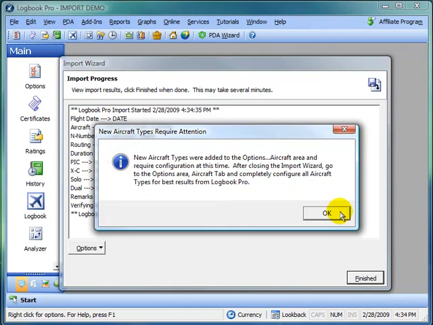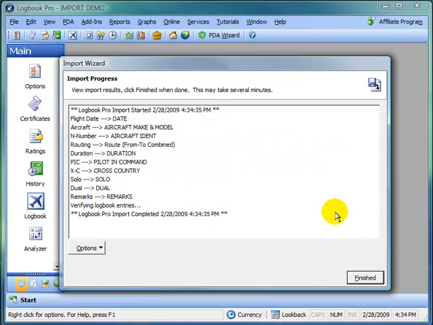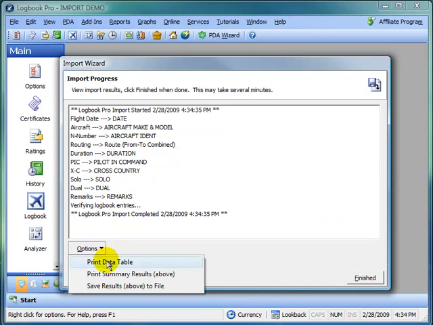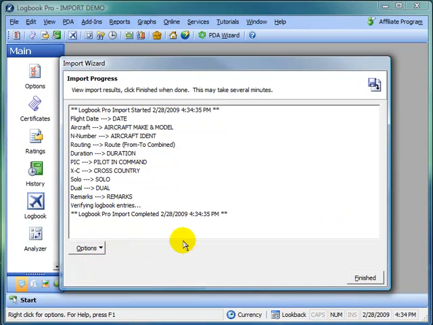And you can see that since I didn't have any aircraft configured, and the import wizard added aircraft based on the import, it's telling us we should go to the options aircraft area and configure our aircraft types. You can see here's the mapping information. We have a couple options. We can actually print this information or save the above results to a file, but let's just go ahead and click finished.